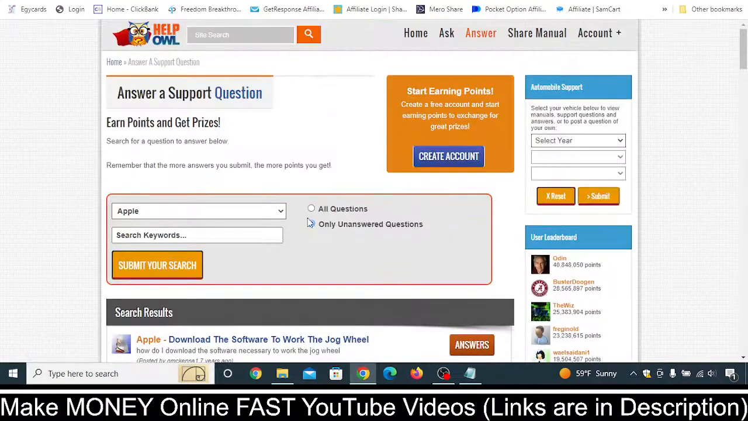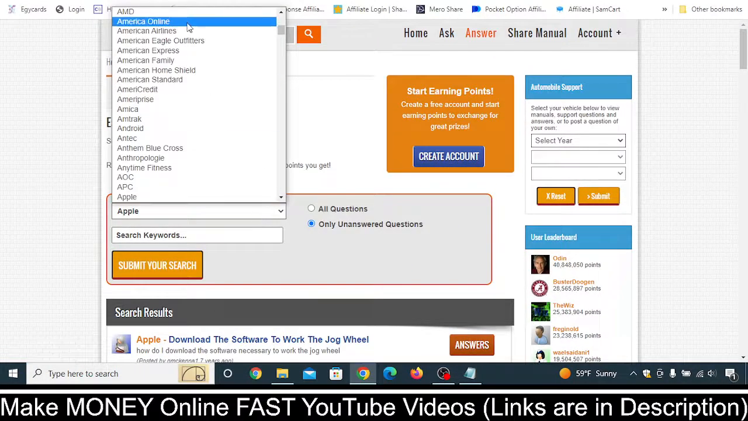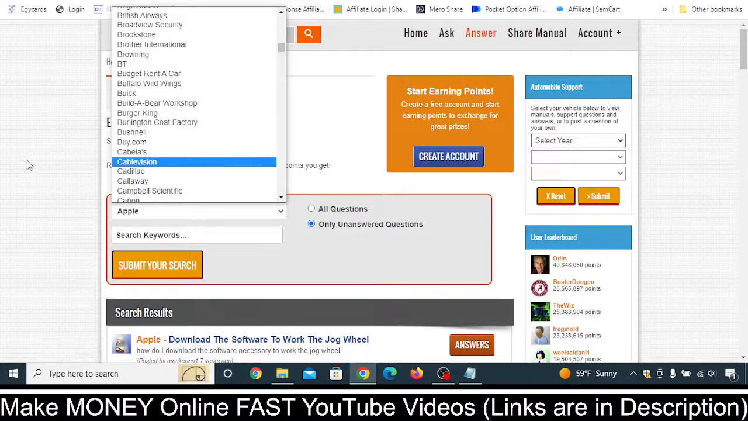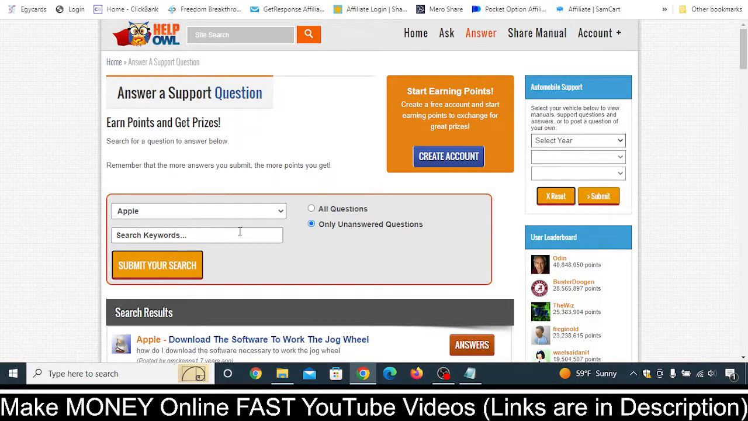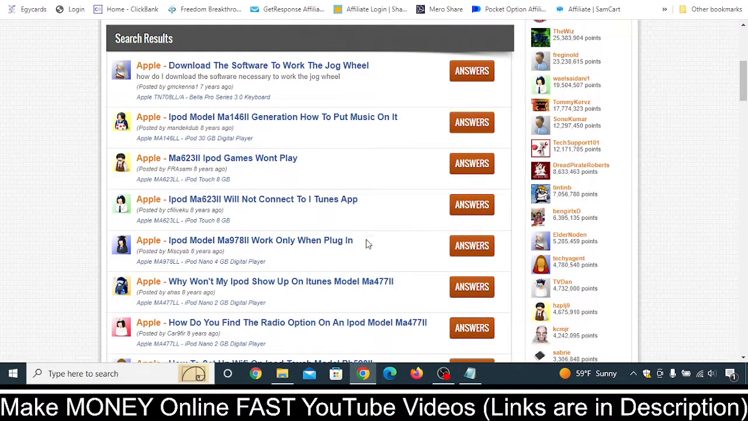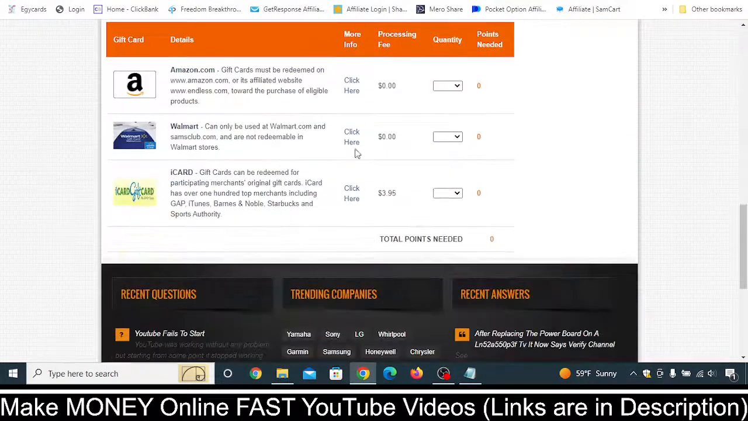Now similarly you can find other companies like American Airlines, American Express, whatever it is, or Autodesk. You can find lots of companies here and keep on answering only unanswered questions. Make sure to tick mark this. Don't tick mark all questions, but only unanswered questions, so that you can find the questions that are unanswered.